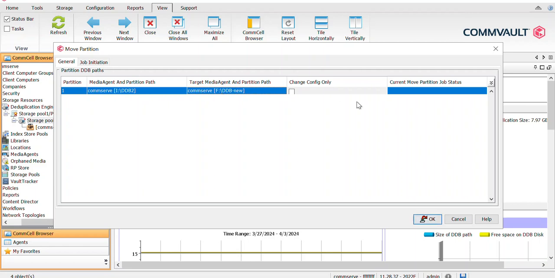Now, there is an option coming up with the name change config only. You are going to select this option only when the source deduplication database is offline or sealed, or due to any reason this particular database will not come up again. In that case only you are going to select the option of change config only.